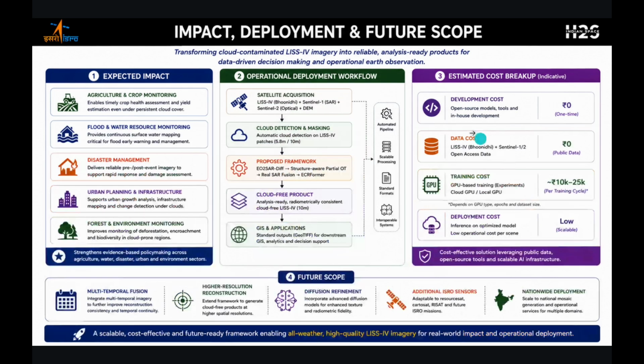Beyond cloud removal, our goal is to create reliable analysis-ready imagery for real-world Earth observation. The framework can support agriculture, food monitoring, disaster management, urban planning, and environmental monitoring. Because it relies on publicly available satellite data and open-source technology, it remains cost-effective, scalable, and ready for future integration with additional ISRO sensors and advanced generative models.